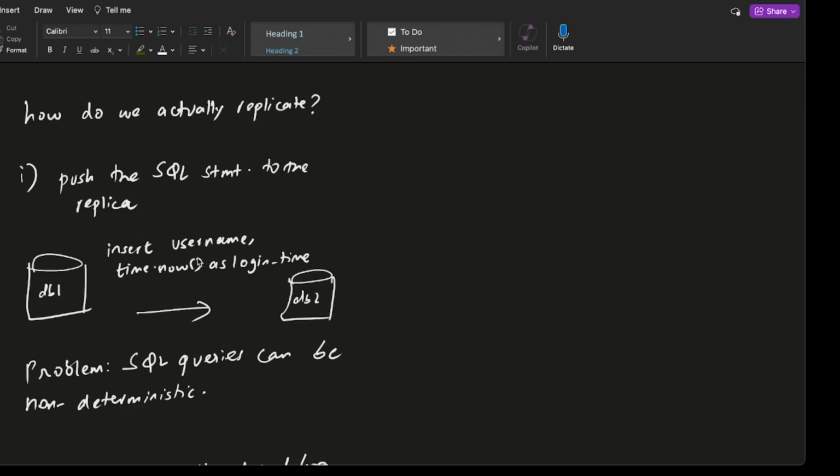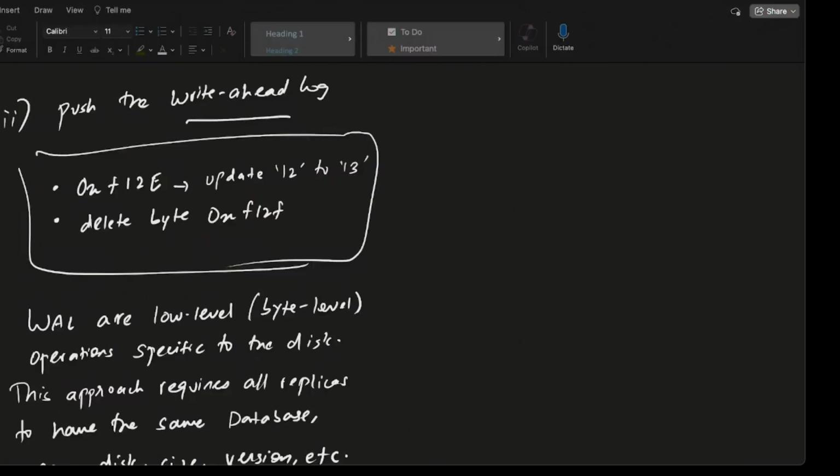You will be inserting 100 milliseconds, but when you forward the SQL statement, the replicas will insert whatever the current time is. It could be 200 milliseconds. So it's non-deterministic in nature, and we generally don't do this. The second means is to push the write ahead log.